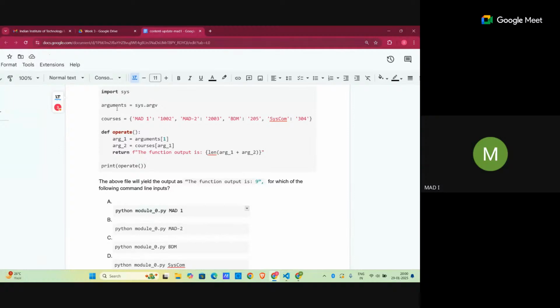Now what is given: we have this courses dictionary, inside which we have different key-value pairs. Now we have this definition operate, argument_1. This variable will store the value arguments[1]. Now what is arguments[1]? 1 means the index, so the second element of this list.